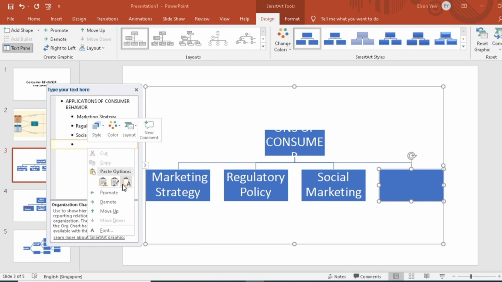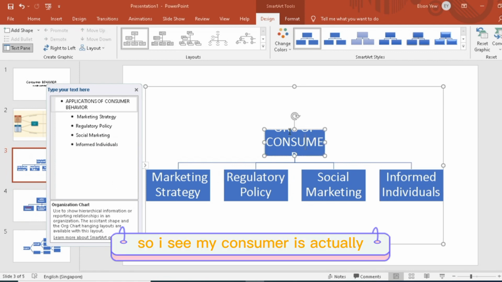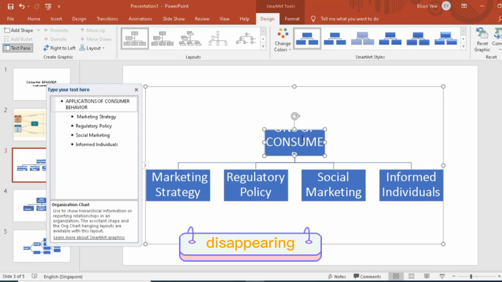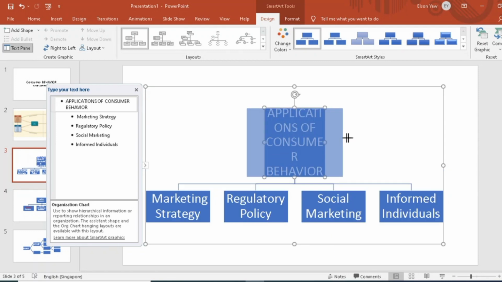Paste. Okay. Informations. Oh my goodness. Okay. So you see my consumer is actually disappearing. So I can make it a bit bigger.